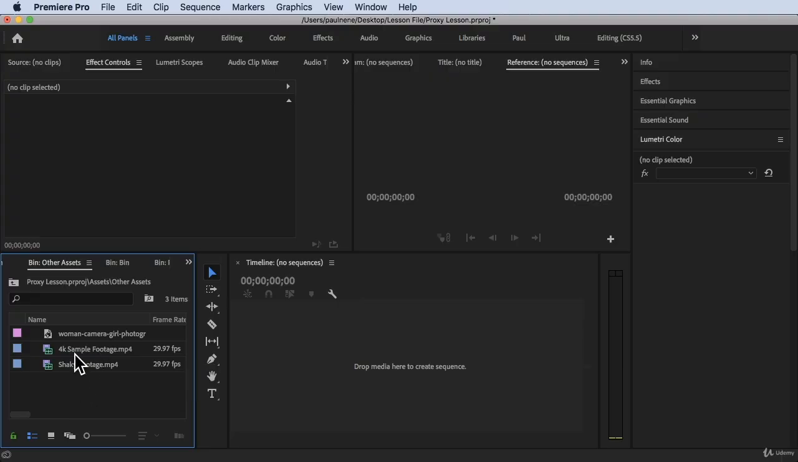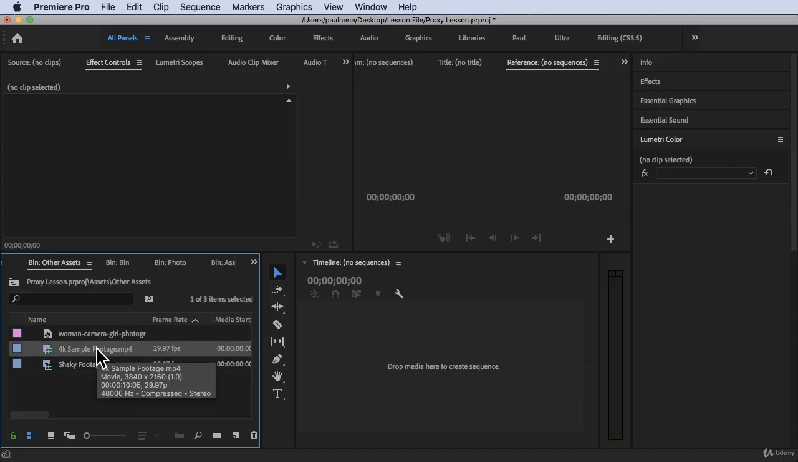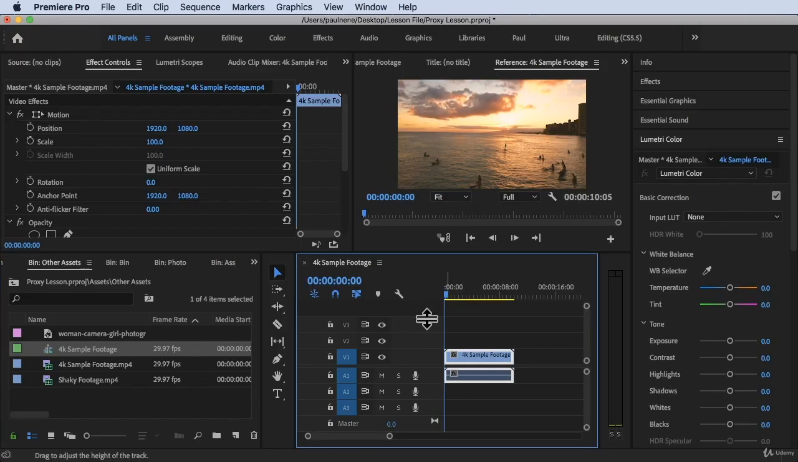Alright, so what I'm going to do is create a sequence. If you want to export your final work in 4K as well, and you don't want to downgrade it, you can create a sequence that matches the settings of the footage. All you have to do is drag the footage to the new item button. It will automatically create a sequence that has these settings. So this sequence is our 4K footage sequence. If you export this, it will export at the exact resolution of the 4K footage that you shot.